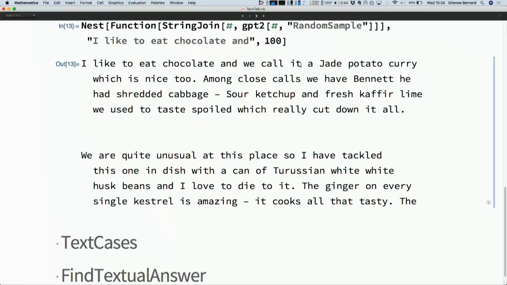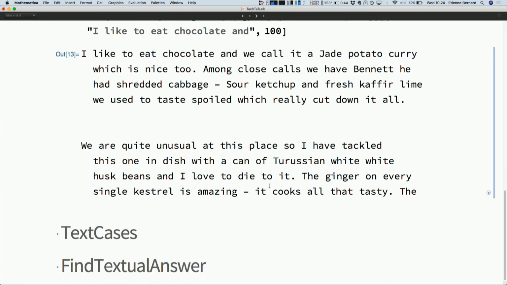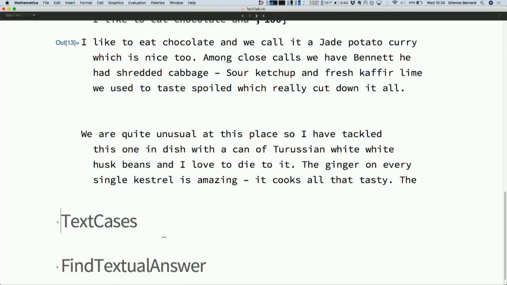So these models are just trained with lots of different texts. Yes. It's text with billions of words, and I don't know this particular one. I forgot, but it's a lot of Wikipedia, a lot of everything. That's another one. And we call it a jade potato curry, which is nice too. Okay, whatever. That's what it generates. But before that, language models were much worse.